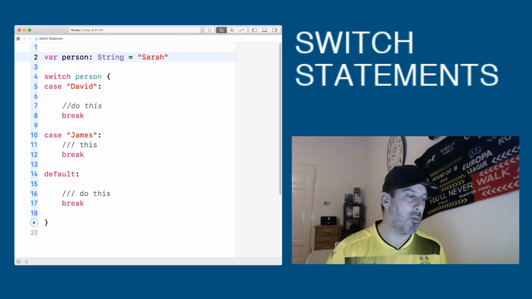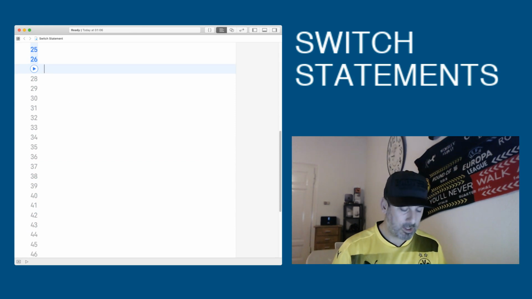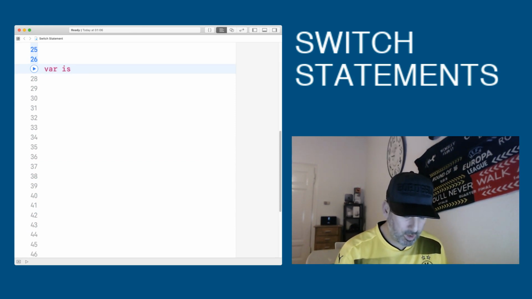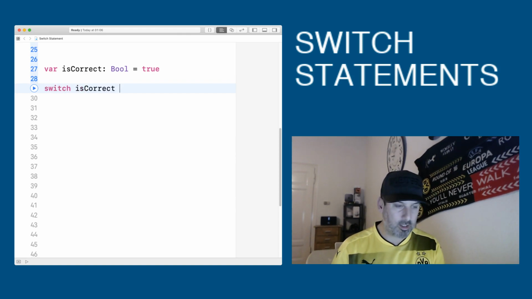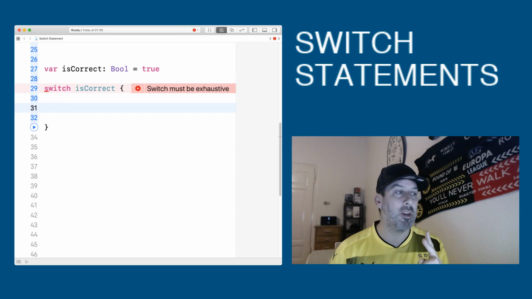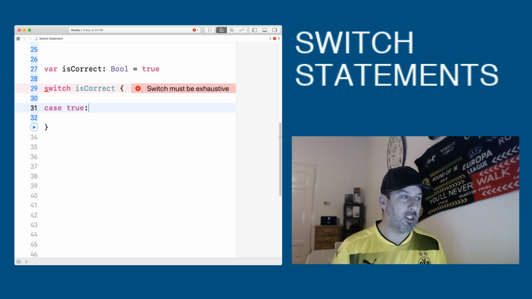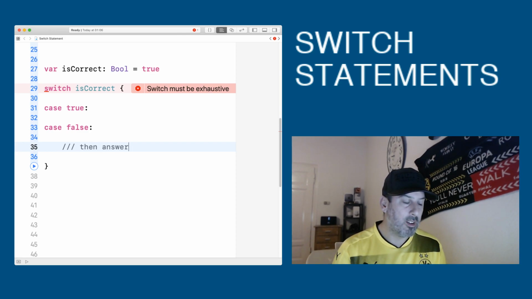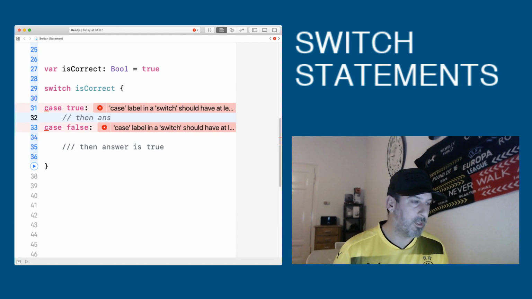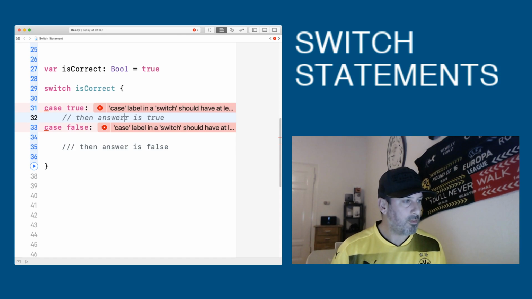So what is another example of a switch statement? Let's just say a variable is correct in this situation, right? And this is going to be true, right? And we're going to say switch is correct. And now we know that there's only two statements here that can be handled. It's true and false. So we can say case true and case false. So now we can say the answer here is true if it is correct, then false. The answer is false. The answer is true.